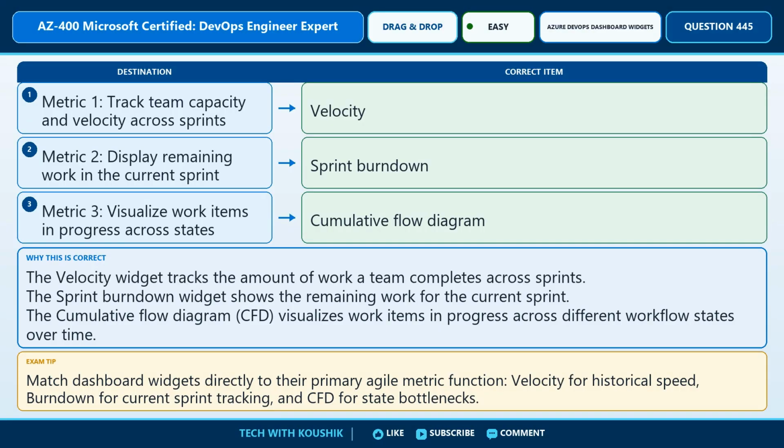The first correct mapping is velocity, mapped to metric 1, track team capacity and velocity across sprints. The second correct mapping is sprint burndown, mapped to metric 2, display remaining work in the current sprint. The third correct mapping is cumulative flow diagram, mapped to metric 3, visualize work items in progress across states.